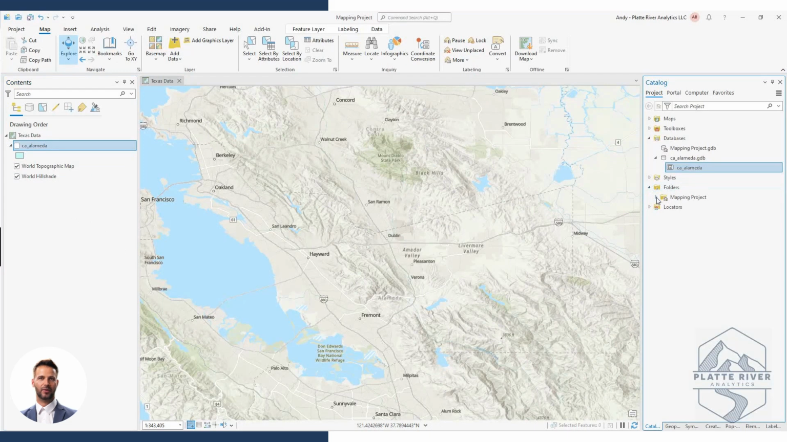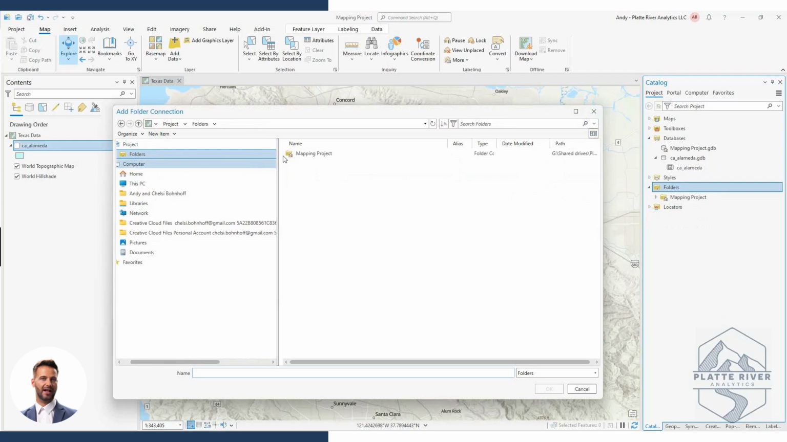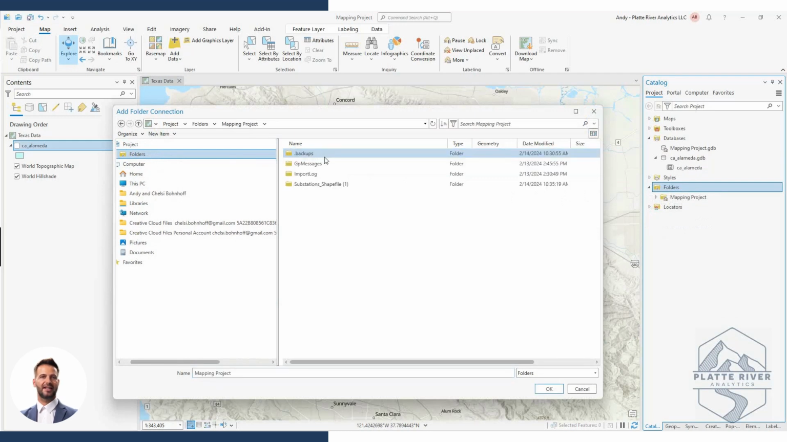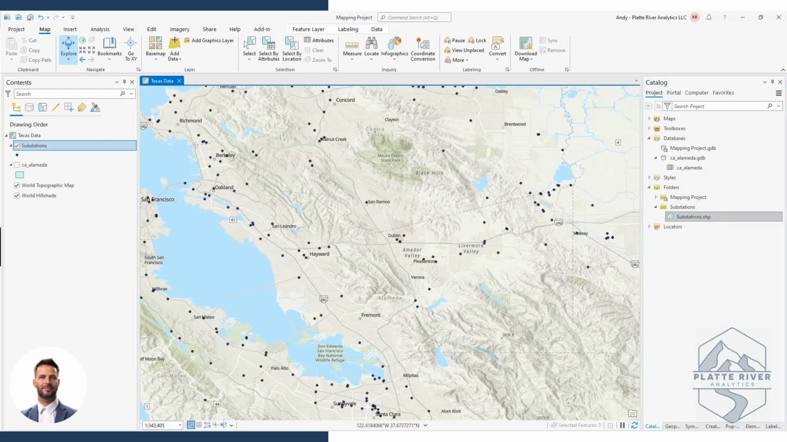Next, let's add a new folder. I will expand the folder section and you will see my default and empty folder called Mapping Project. To add a new folder, let's right-click on Folders and select Add Folder Connection. I am going to click again on Folders and then my default folder. This time, I am going to add a folder called Substations. As you can see, I now have a folder called Substations in my folder list. I am going to expand my Substations folder and add the layer to my map by again dragging and dropping the layer.